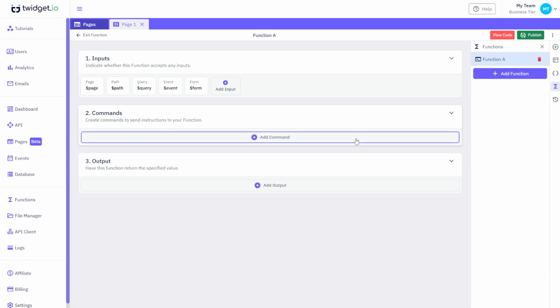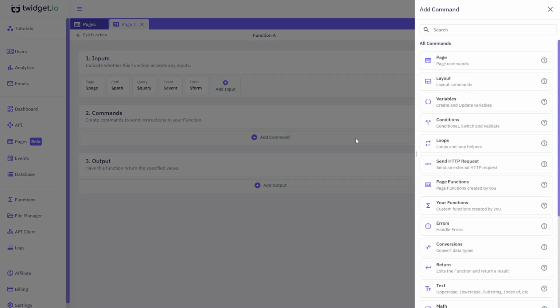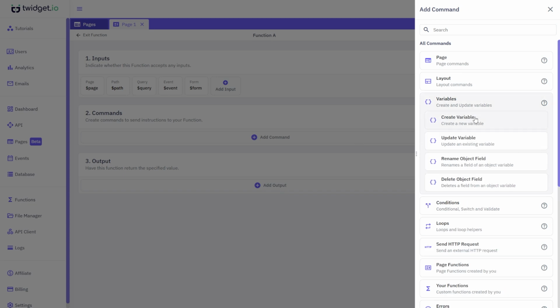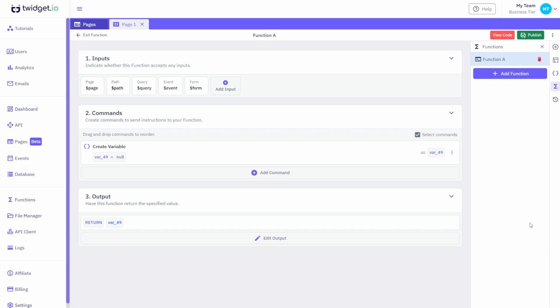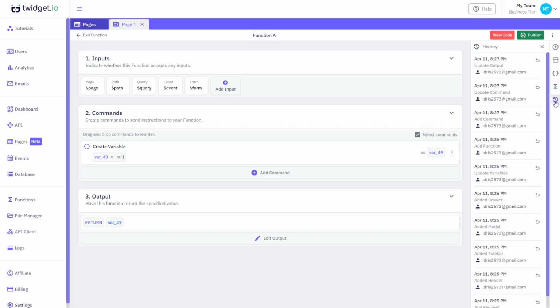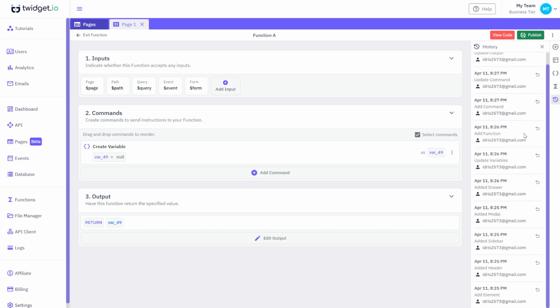Click on Add Command to view all available command types, including categories exclusive to pages, such as page commands, local storage, and sessions. Finally, you can access the History menu, which tracks all changes made to the page. If you wish to revert to a previous state, simply click the Revert button or use the shortcut Ctrl+C.